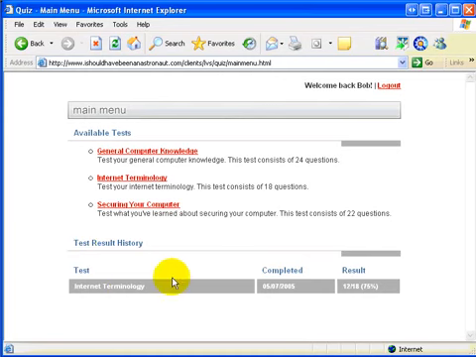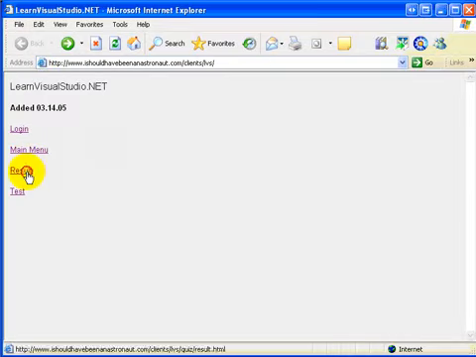Also, then the test result history in a table, and we just have one entry here, but we can see how many questions and what the percentage correct was and when it was completed and what the name of the test was. So that's really helpful. I think that is something we can accomplish.